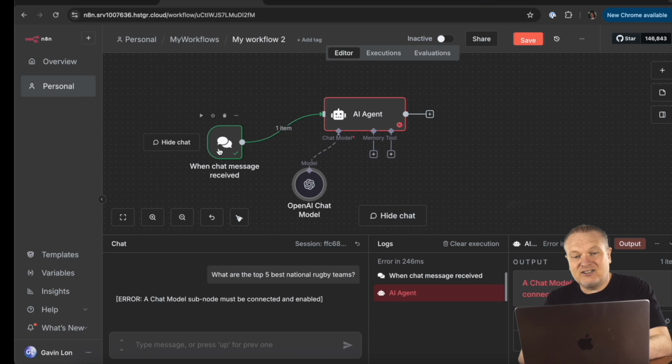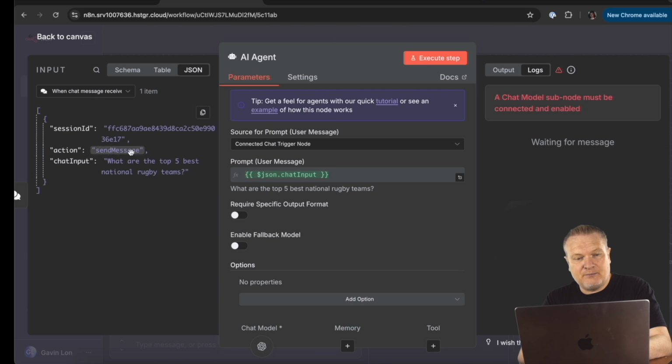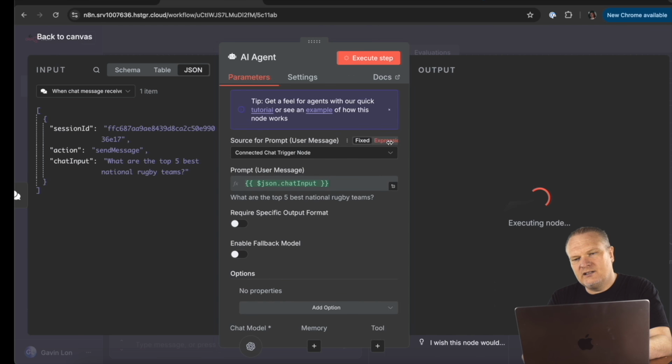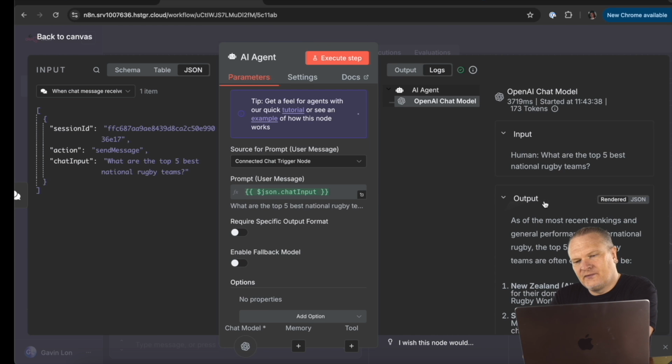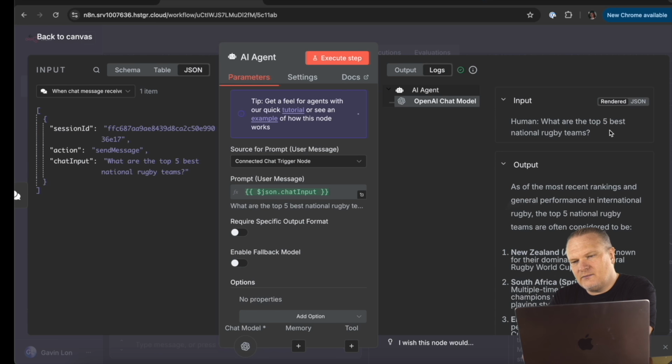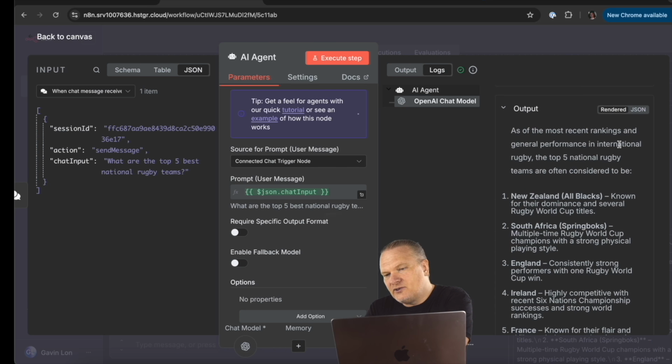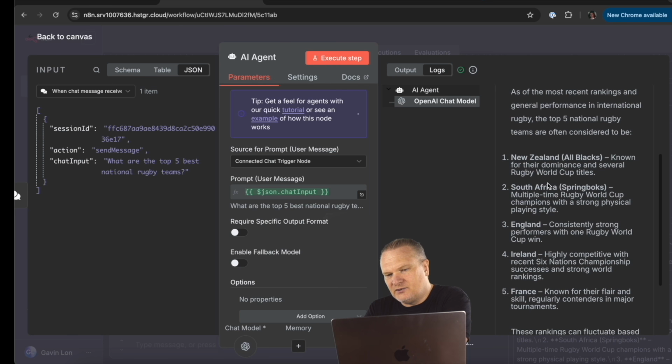Now we can actually execute this step here, and you can execute it from here just for a test. Our prompt is, what are the top 5 best national rugby teams? Let's hit the execute step button here and see what we get. Okay, human, what are the top 5 best national rugby teams? And the output: as of the most recent rankings and general performance in international rugby, the top 5 national rugby teams are often considered to be New Zealand rugby.